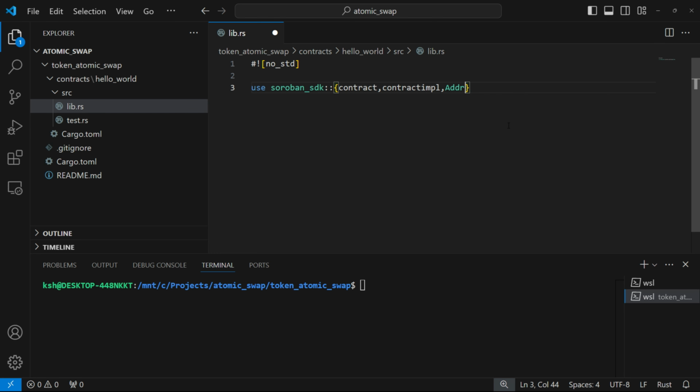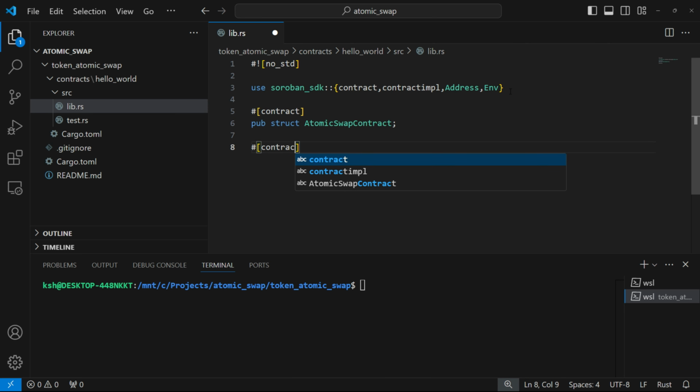Okay, in order to create the contract implementation, we will require Address, because we are going to deal with the account address as well as the token address, and then we will require Env. Okay, now let's create the contract macro, and inside this we will have a pub struct, and this time the contract name will be AtomicSwapContract, right? And here we will have contractimpl, that is the contract implementation.